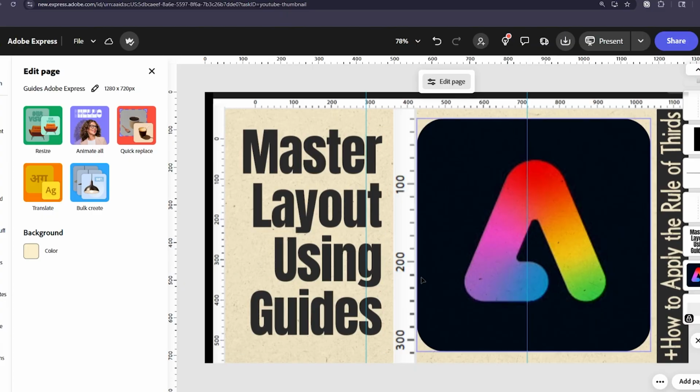So that's it. These guides are so useful. I'm so happy that Adobe Express has finally built this in. It seems like a lot of new stuff is happening, and I am so happy to share it with you.